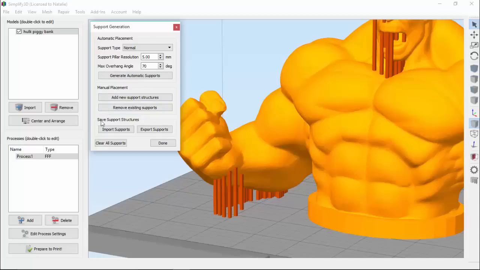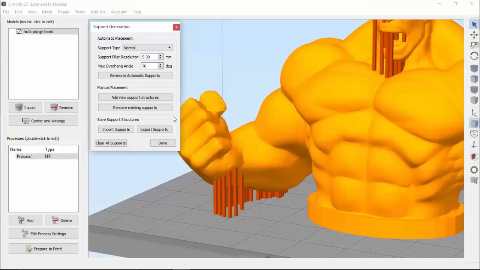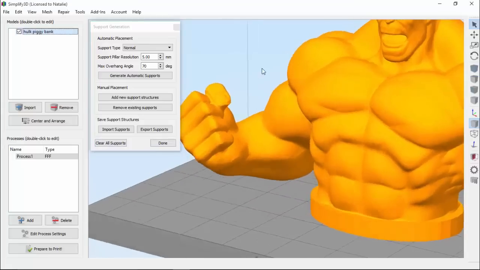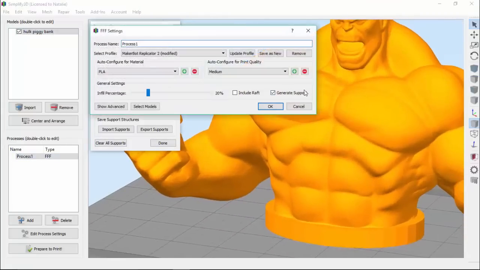Here are your options for saving support structures, but you don't really need to use these because the software already saves this for you. For example, if you were to save a factory file, that would automatically include your support structures. If for some reason you don't want any supports for this model at all, you would just clear all supports, and that would remove all the supports that you've placed with this window. And then make sure that the Generate Support option is disabled within the process settings.